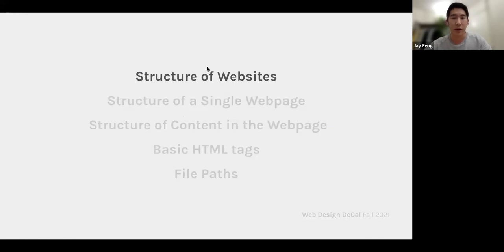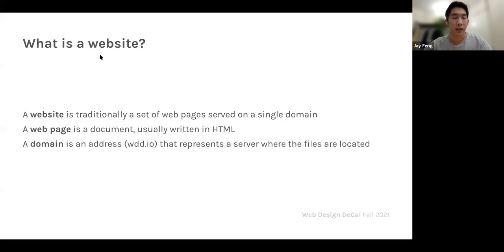Starting with the first topic, the structure of websites. So what is a website? A website is traditionally a set of web pages served on a single domain. You can think of wdd.io or berkeley.edu, that's an entire website. And within this website, there are web pages.